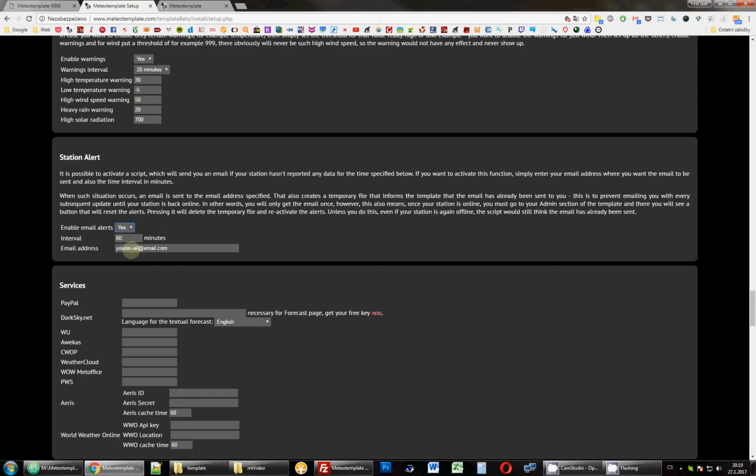If we enable this, then here you specify the interval. And what this interval means is it's the interval after which your station will be considered offline. So if I set this to 60 minutes, it means that if the script detects that there is no new data in your database in the last 60 minutes, it will send an email. And this is the email address that it will use.